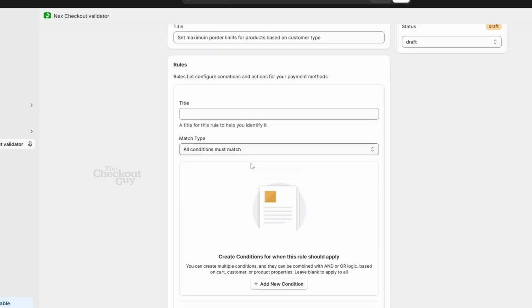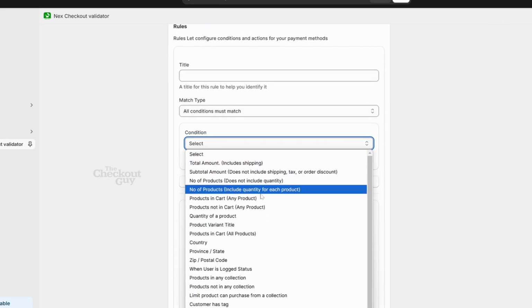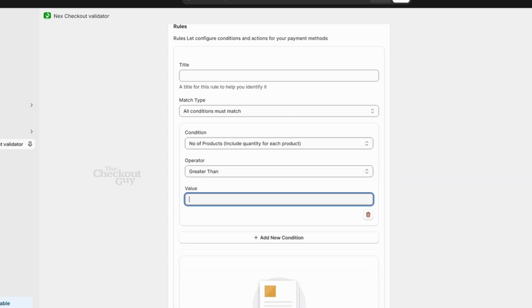Then add a new rule, add a condition, select the condition, number of products, include quantity for each product. Then in the operator you have multiple options. I am choosing greater than. In the value I am putting 12.